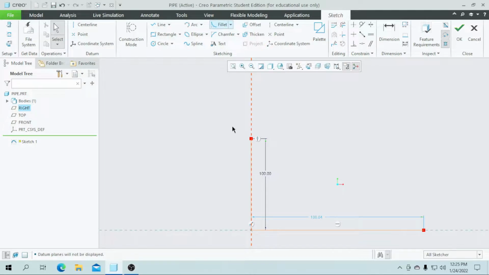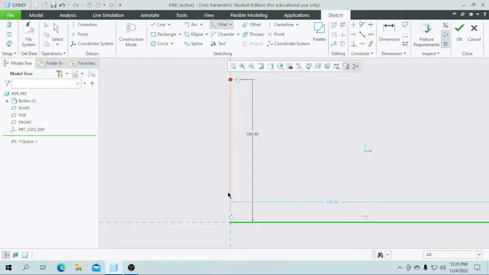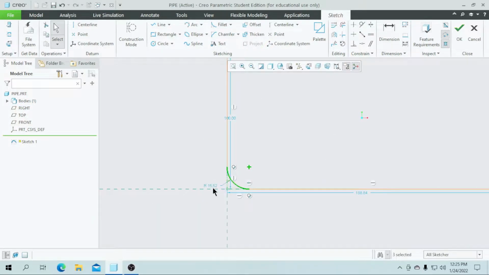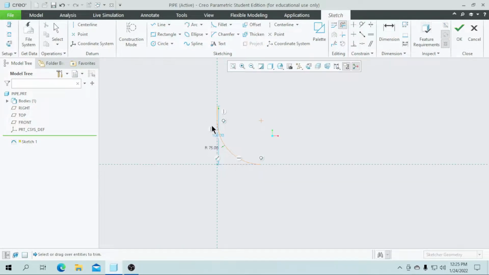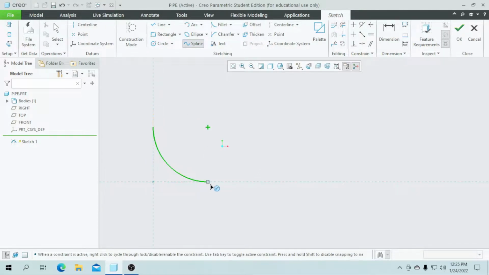Then I'm going to add some fillet for this, with the radius as 75. Now I'm going to delete this unwanted line. Then I'm going to create some spline feature for this. So go for the spline from here to here and to like this.